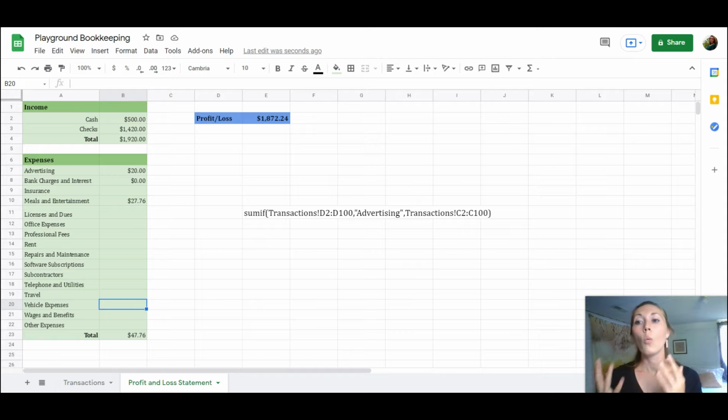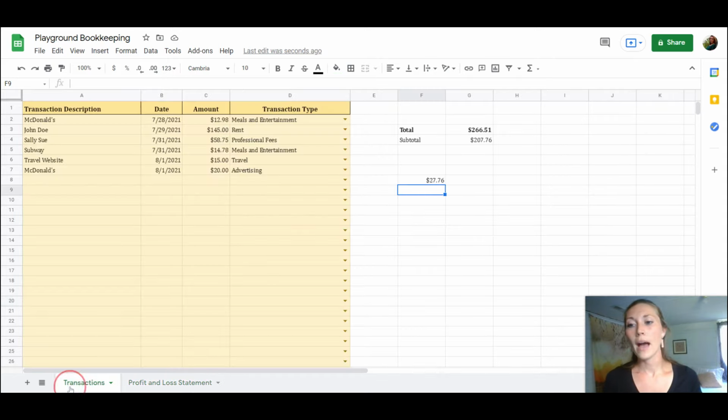And that now, once you have this set up, you can come back to the transactions, and as you enter things here, it's going to change that other sheet without you going back to it at all.